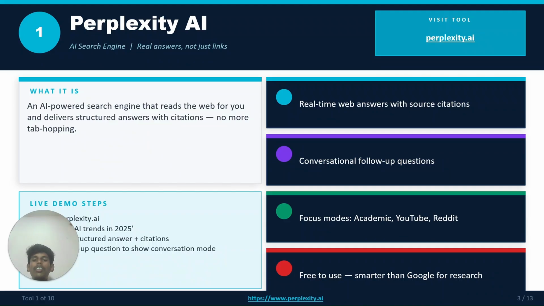All right, starting with tool number one, Perplexity AI. Now, most of us use Google when we want to search something, right? But here's the problem with Google. It gives you a list of links, and you have to open each one of them. Perplexity completely changes that. It's an AI search engine that actually reads the internet for you and gives you a direct and structured answer with the sources.